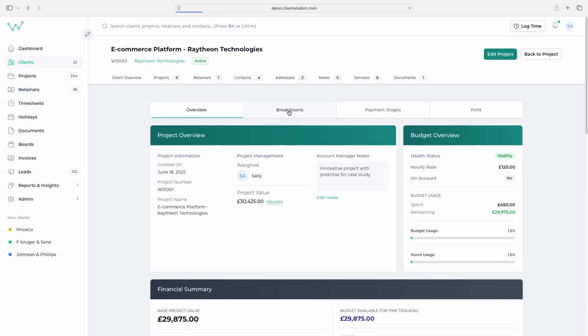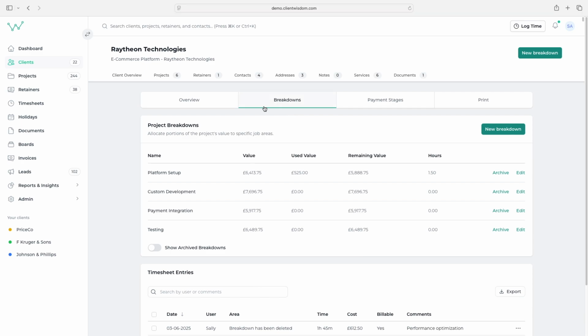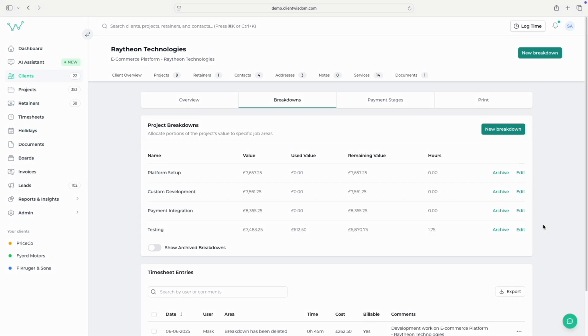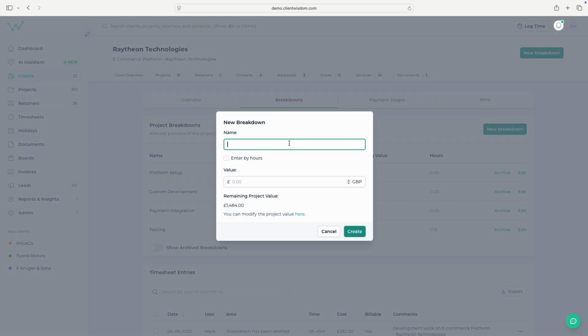Now, if we go to breakdowns, this is where the budget can be broken down into sections within a project. So, for example, you want to allocate some budget to design. So they've got a certain amount of budget or time to work with. We can create a new breakdown here. Put whatever we want to in there.